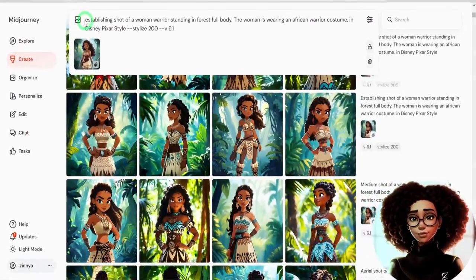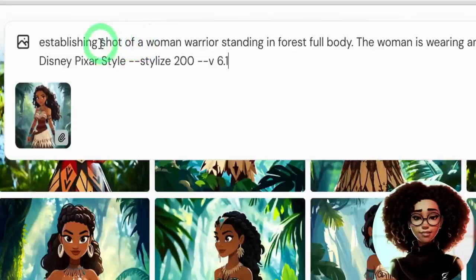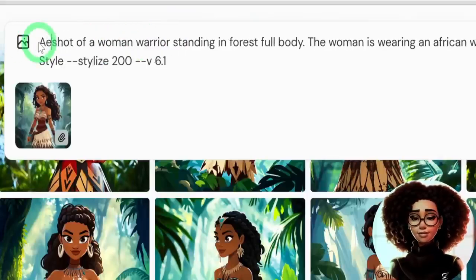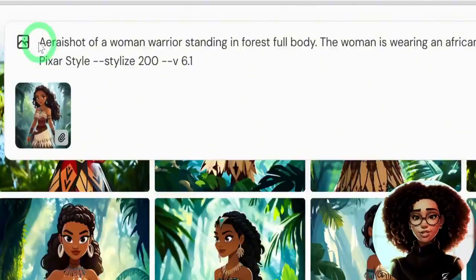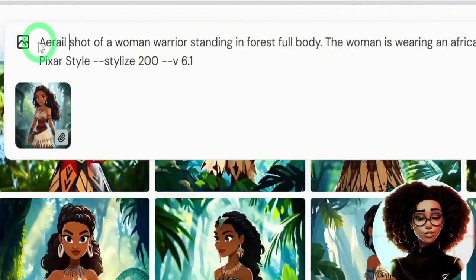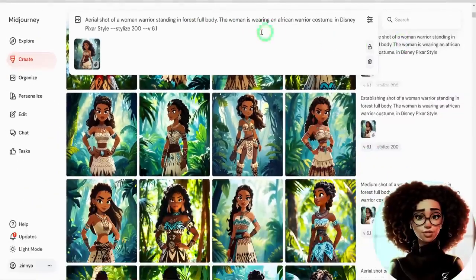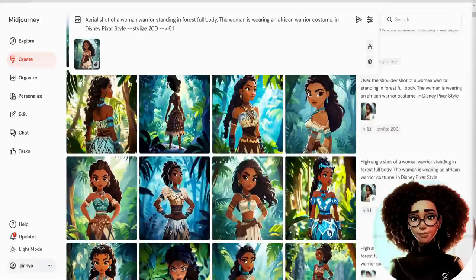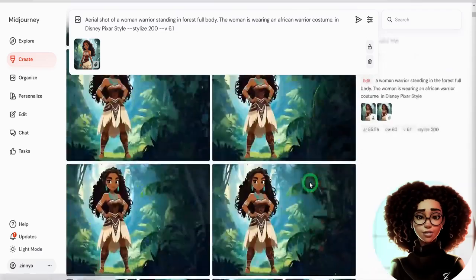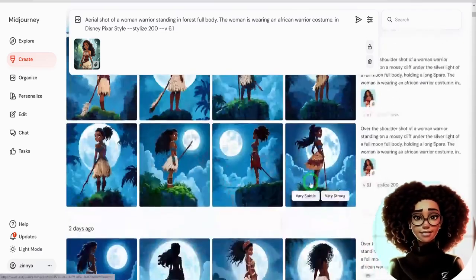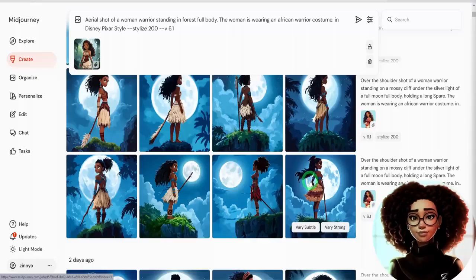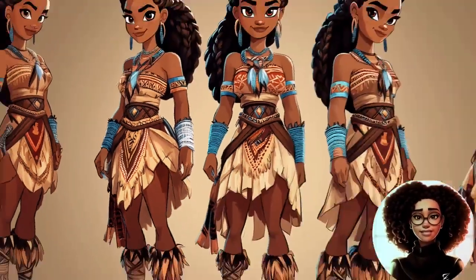So if you want to include these different shot types in your prompts, you can start by typing the shot you want at the beginning of your prompt. For example, you can type establishing shot of a woman warrior, or switch it to aerial shot of a woman warrior, and then hit enter to generate your image. This will help set the scene and provide a clear visual perspective for your animated story. Using these different types of camera shots was how I was able to generate the different scenes that I used in the film. Next is creating consistent characters.